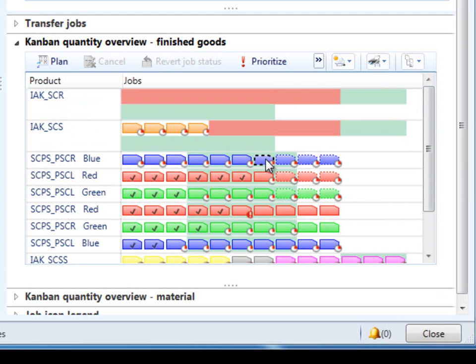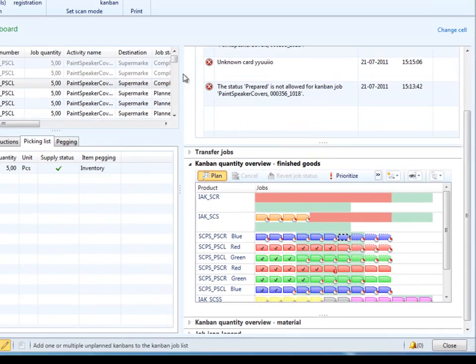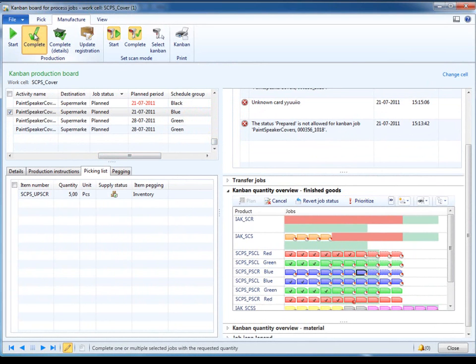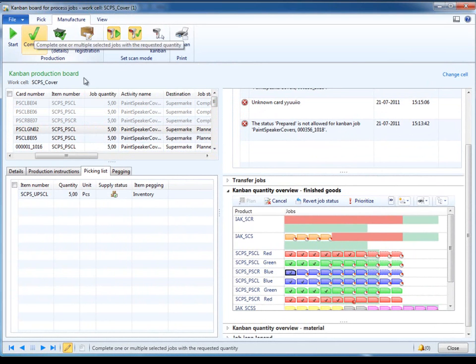It is also possible to use an unplanned job and plan it, which means it would be added to the list. It could now be completed right away. With the completion of the Kanban job, the Kanban quantity overview is automatically updated. So this overview always keeps track of the actual situation of the material produced out of the work cell.